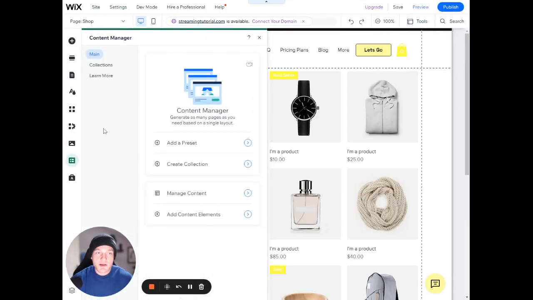Our content manager is going to be directly related to our dynamic pages. This I will cover in a future video, but this is where you would manage that content. Again, something that you can do from your Wix dashboard, and I don't recommend you coming into Wix Editor to manage it. However, you can do it simultaneously while editing your website.